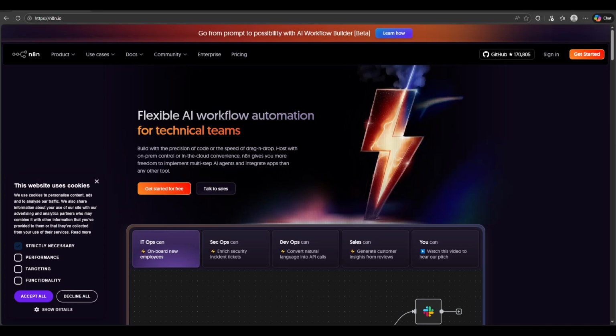In today's video, I'm going to teach you how to install N8N. If you're new to N8N, it's a powerful automation platform that lets you connect apps and build workflows without heavy setup. In this walkthrough, we'll use N8N Cloud so you can get up and running quickly in your browser without configuring servers or databases.